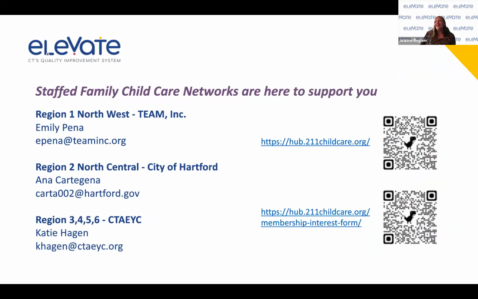I'm so excited. We also are very connected to our staffed family childcare networks. They're the service navigators for our family childcare providers. We have all of their information through our Elevate webpage and our QR codes, and we work very closely with them. They know everything Elevate. We meet all the time to support you as providers, so that you can get all of the resources you need and that you can also level up and elevate if you so choose.